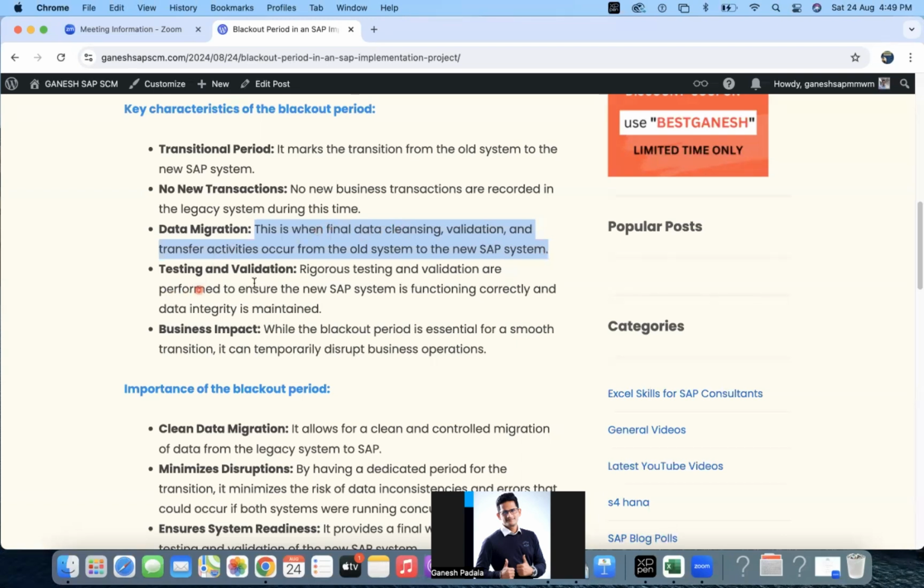Testing and validation. When it comes to testing and validation, rigorous testing and validations are performed to ensure the new SAP system is functioning correctly and maintained. So this is a pure generic point. In the blackout period, we don't do testing and validation. So before going to the blackout period, we need to do this. That's our key characteristic. Before that, we have to make it ready and do those things.